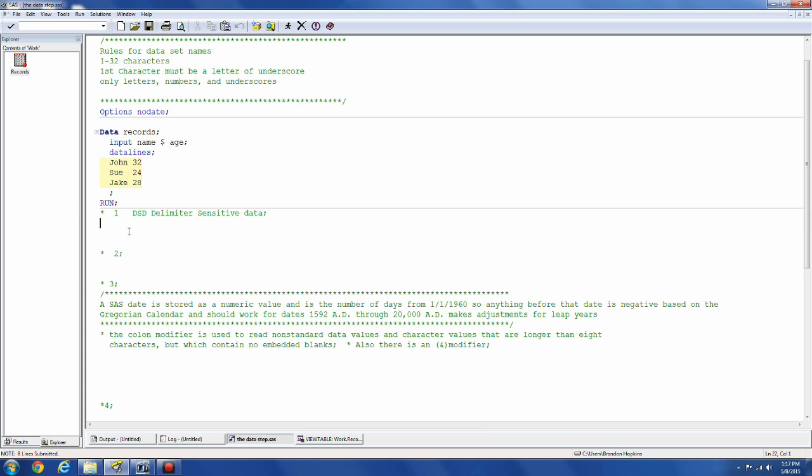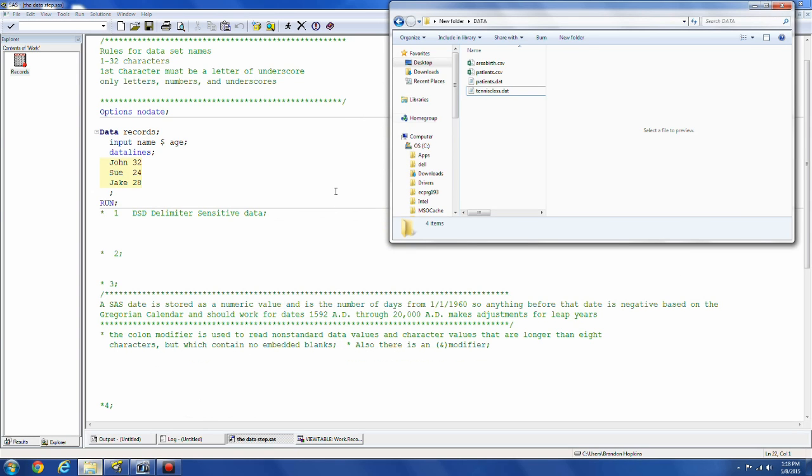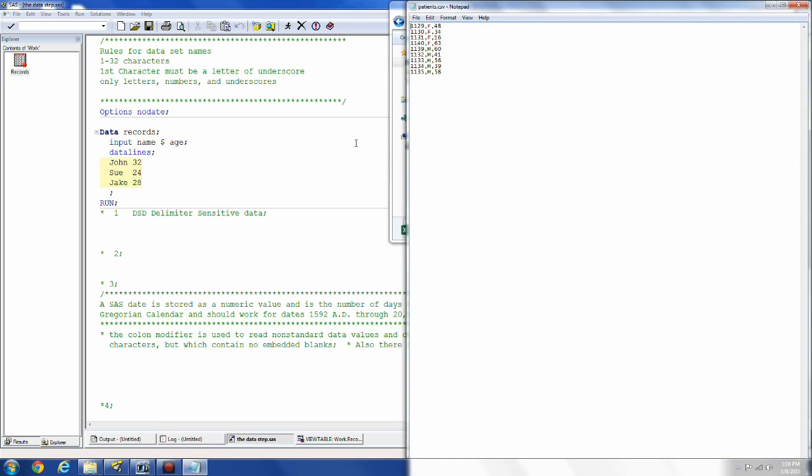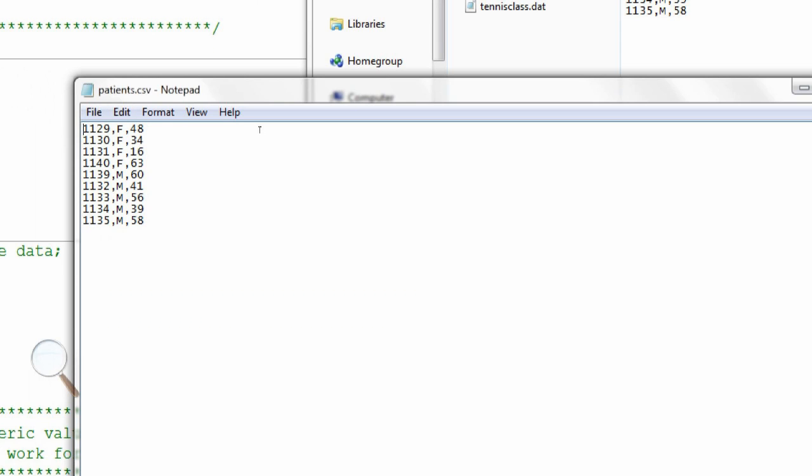The first new thing I want to show you is reading in data from a file, and this file is up here. I'm going to go down to open with Notepad so you can see. This is how this file is basically set up. You have one variable, a comma, second variable, a comma, then a third variable. So every variable is separated by a comma, and that is called comma separated values. So you may see some files that have the .csv, and most likely they're going to look something like this.